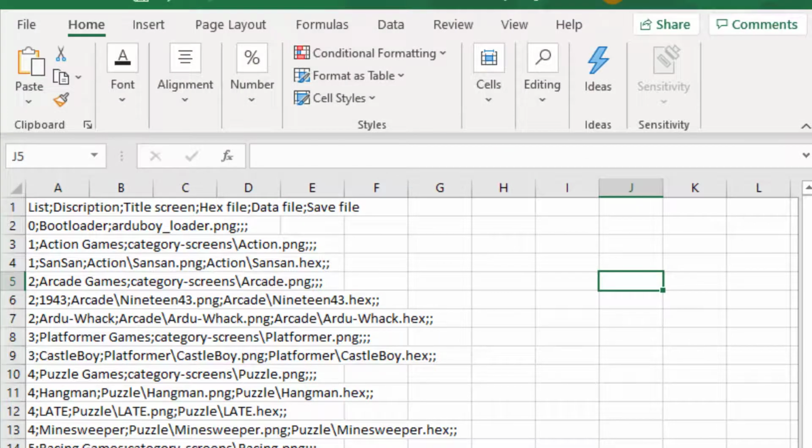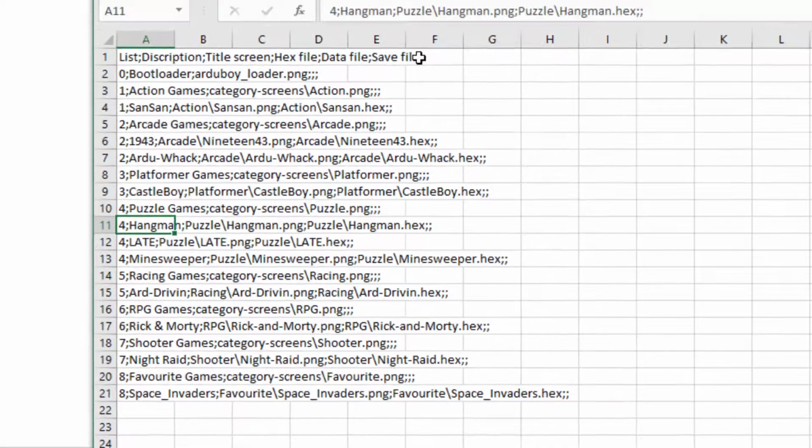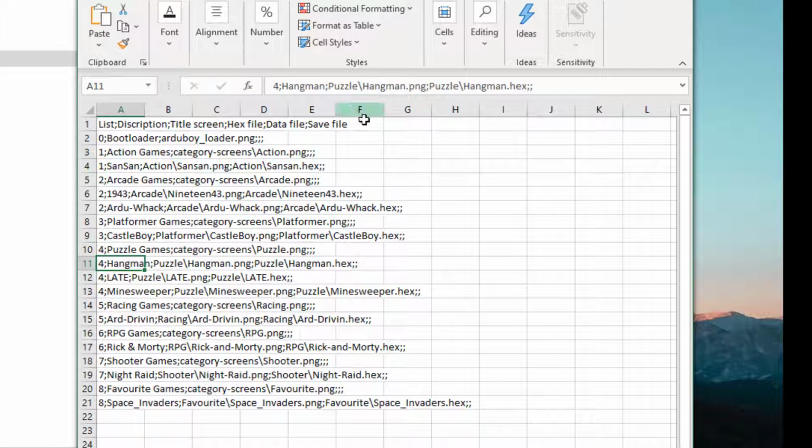Okay, so let's just double check. So first of all, let's have a look at one of the other ones. So I've got, for example, here I've got puzzle games as a category. So first things first, Hangman, a game which is in puzzle category, which has Hangman PNG, which is in the puzzle category, which has a Hangman hex. So we have Space Invaders, which is in favourites, which has a Space Invader PNG, which is in favourites, which has a Space Invaders hex, and that's how you do it. Now it's nice and easy.